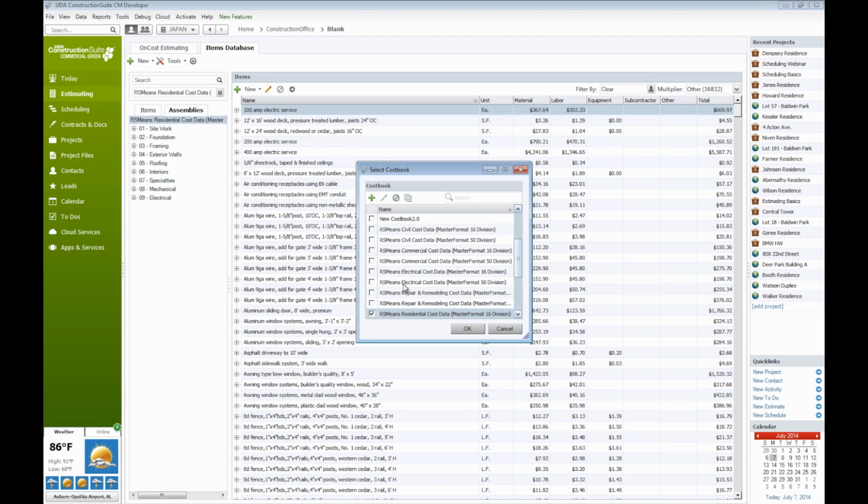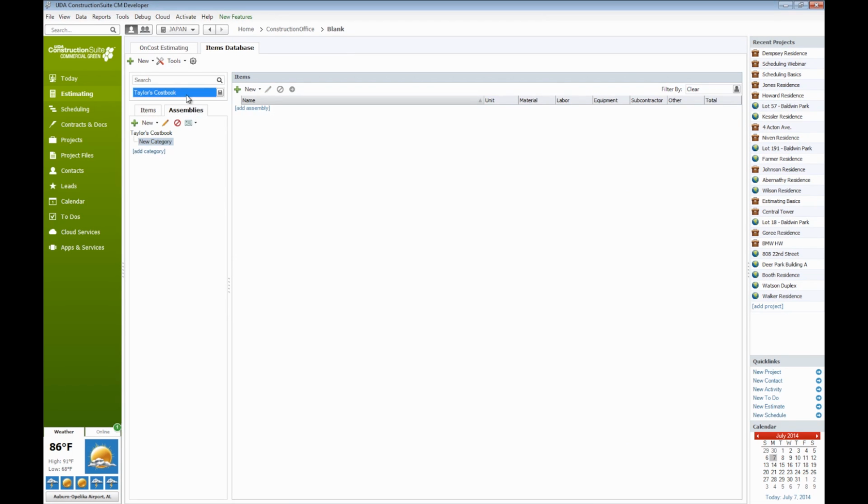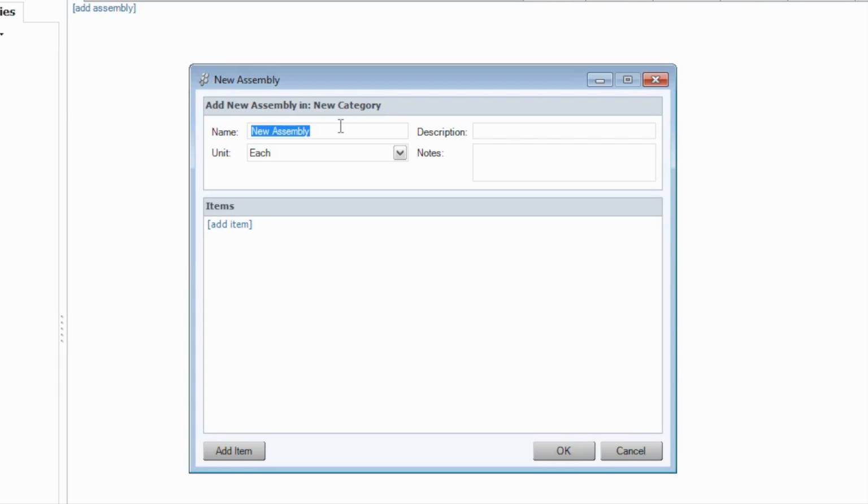Or, if you're back in your own custom cost book, you can certainly create your own assembly by navigating to the Assemblies tab and clicking the Add Assembly link over here on the right. You can give the assembly a name, and again, we'll just say Taylor's Assembly for this one. Choose the units and a description if you would like, and then you can begin adding the items to customize what's going to compose your assembly.